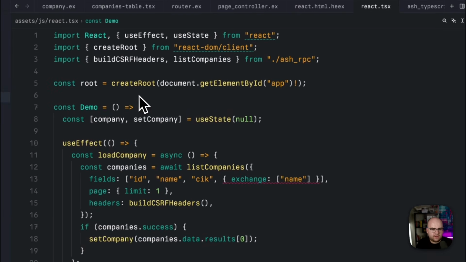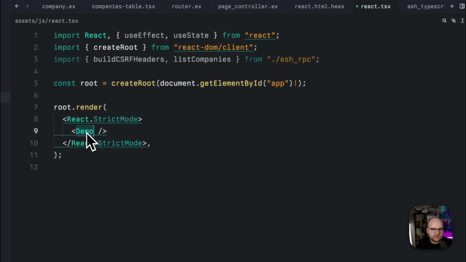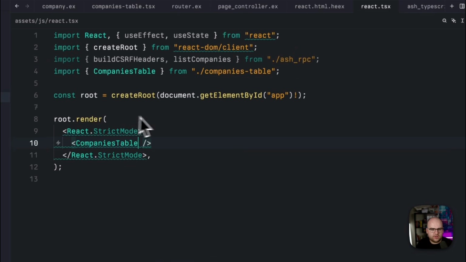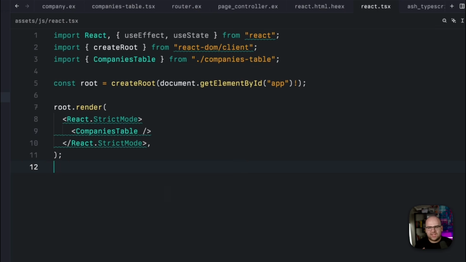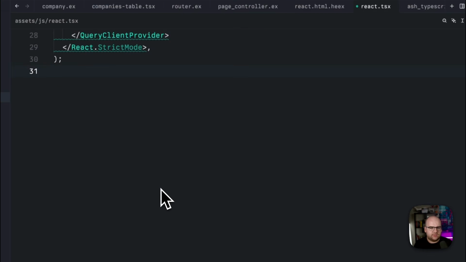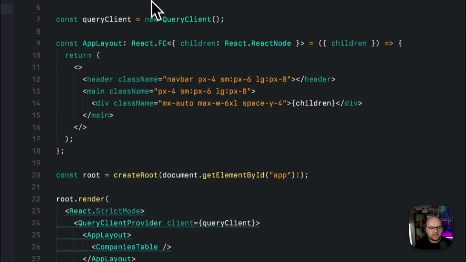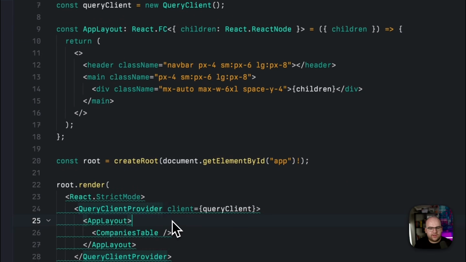So let's get rid of this demo right here and instead render a companies table from our companies table file. And actually, I did miss out on a couple of things. So let's paste in a full implementation and walk through it. TanStack Query does require that you have a query client. This is where the caching occurs, and that has to be injected through a provider. I also added some top level layout stuff just to make this look a bit more similar to the original.